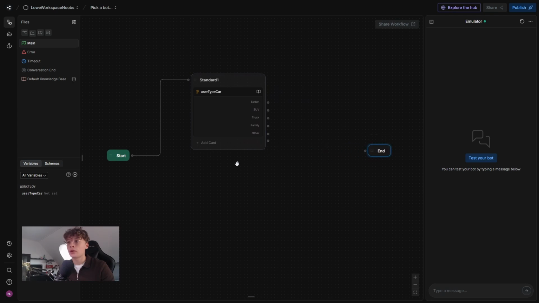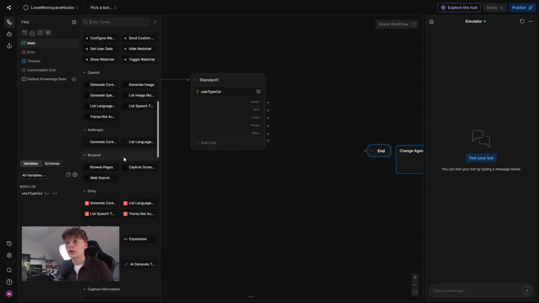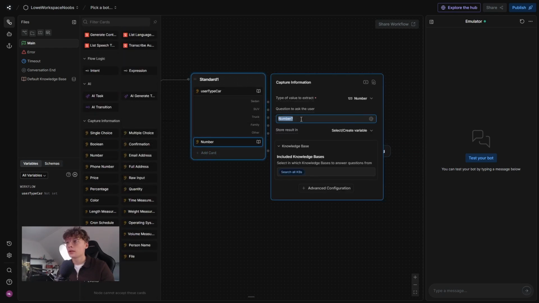That's it. Now we're going to add the second question, and I want to ask for the budget. So we can add a new card, and scroll down until we see the number. I'm going to ask the user, what is the estimated budget for your vehicle? And for this, we don't need any options. We can just store the result in a variable, so we're going to have user budget.